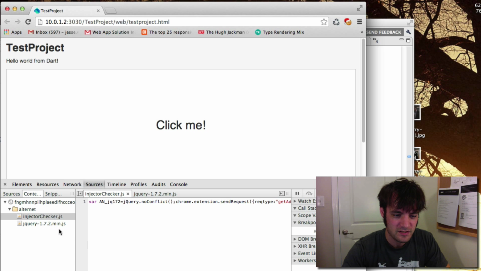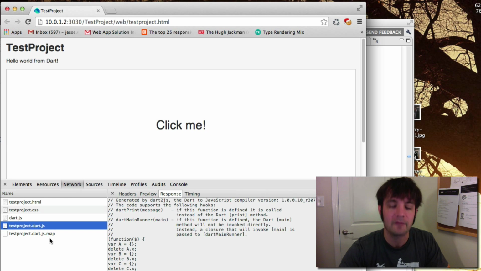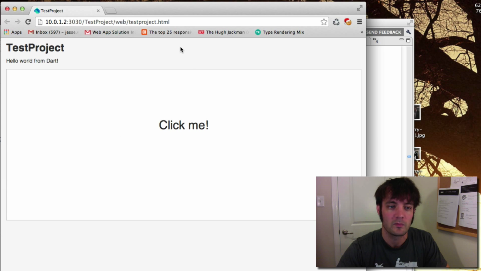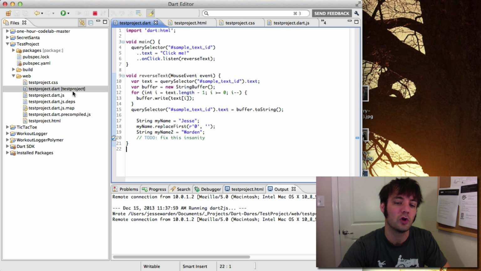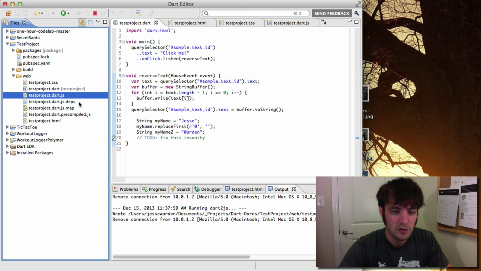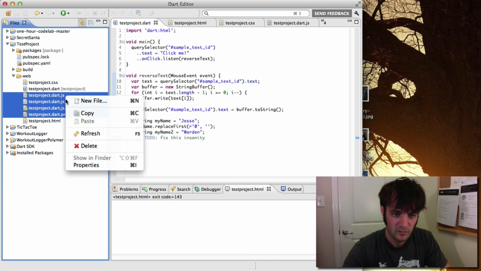But if you look at sources, in network, let's refresh here. You can see it's actually loading the JavaScript version of my application, okay? And again, you can debug that as well, but for the most part, they don't launch the JavaScript in the debug context. Usually what I do is I manually delete the JavaScript files that are put in the root, and I say delete.